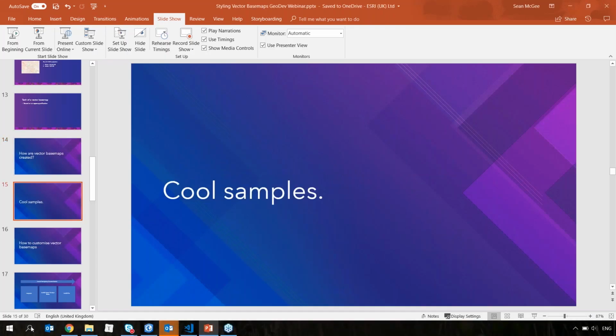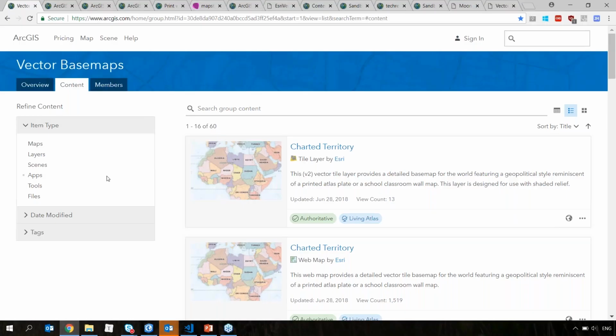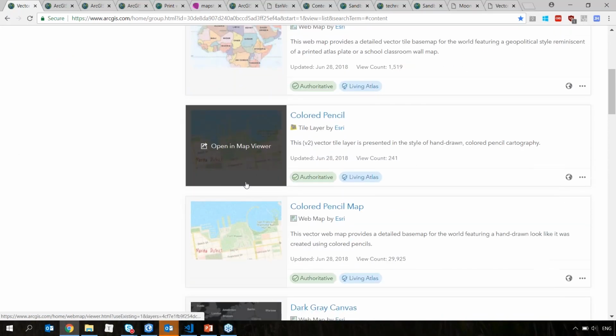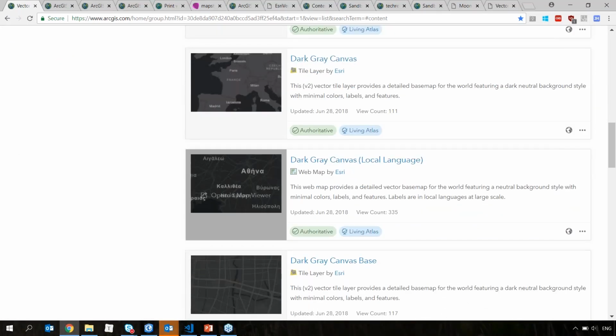It's now worth going and showing you some cool samples of styled vector basemaps. This is an ArcGIS Online groups page for vector basemaps. There's actually 60 in this group. They're all authored and available in the Living Atlas. I'm not going to go through every one, but I'm going to show you a couple of my favorites. And one of the good things about having text symbols is that you can change the language if needed. So if it was baked into the raster basemap, as Richard mentioned before, with vector, it can just be a slight change.